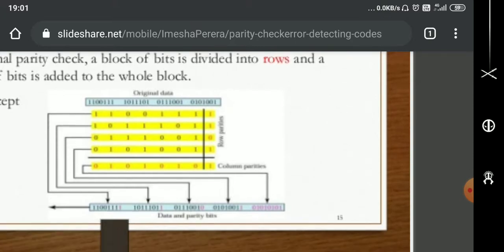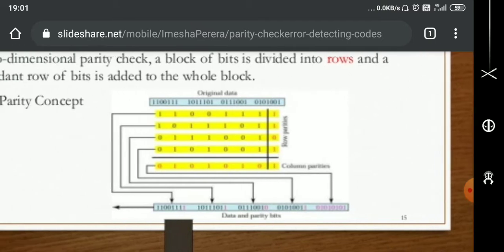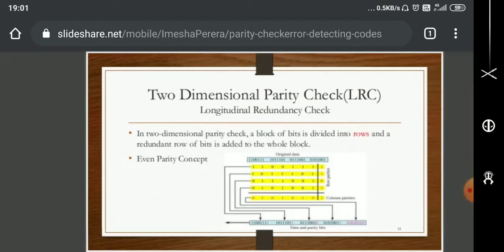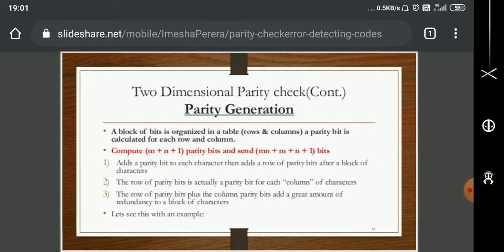When they send the data, they are going to add the parity bits along with the data. And finally, they are going to send the column of parity bits. If any change happens to this data, definitely it can be caught.